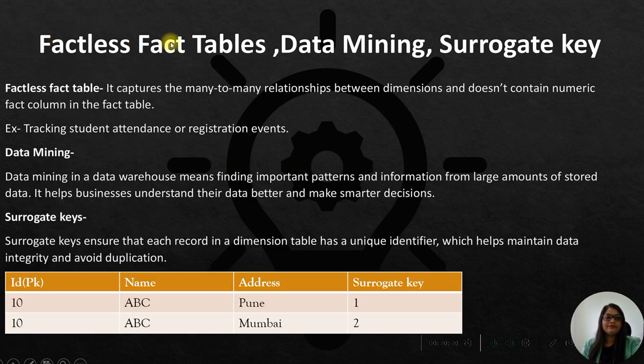Now understand what are factless fact tables, data mining and surrogate key. So factless fact table, this is an interview question guys, what is the factless fact table? It captures many-to-many relationships between dimensions and does not contain a numeric fact column in the fact table. For example, we are tracking student attendance or registration events. Data mining. Data mining in a data warehouse means finding important patterns and information from a large amount of stored data. It helps business understand their data better and make smarter decisions.